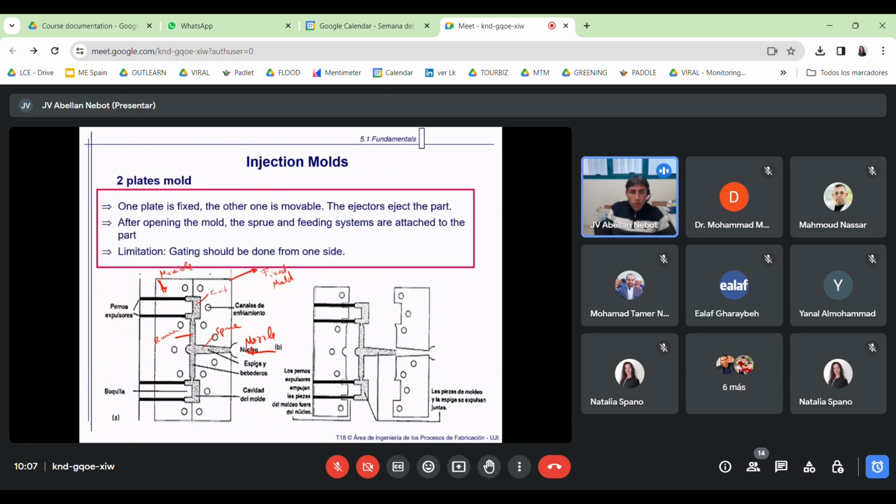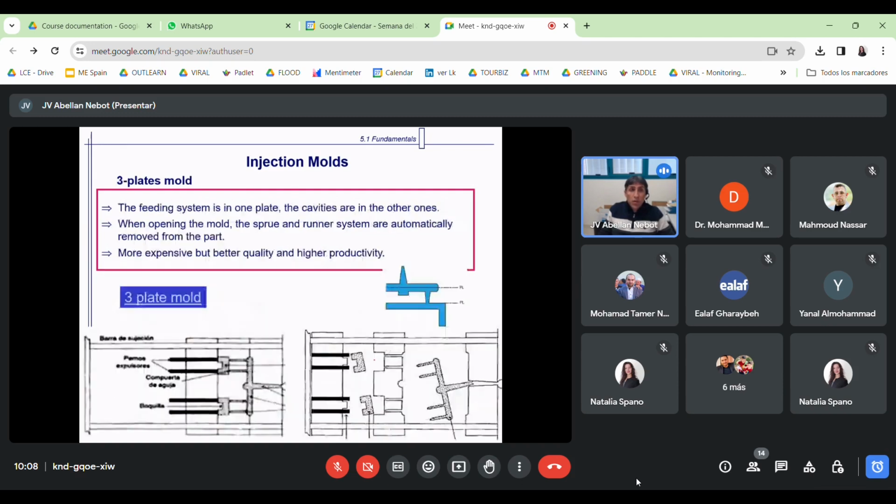So these both parts are closed together. You inject the polymer, and then this mold will move to the left, so we can open the mold and remove the part. These are the ejectors. The ejectors will hit the part, so the part will be removed. So this is a 2-plate mold.